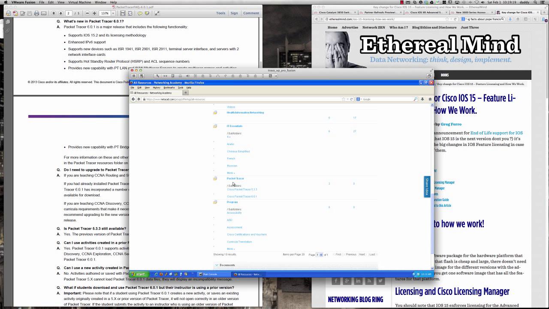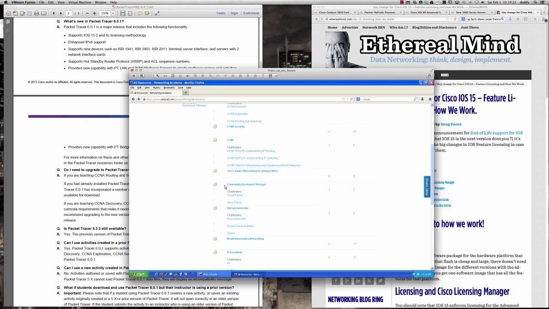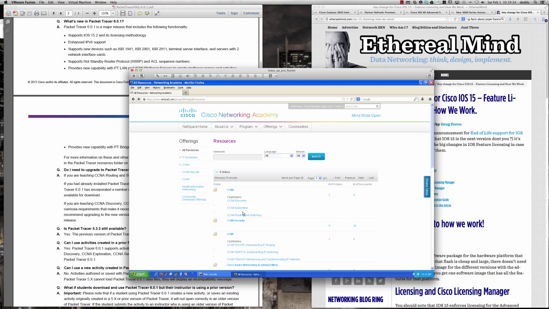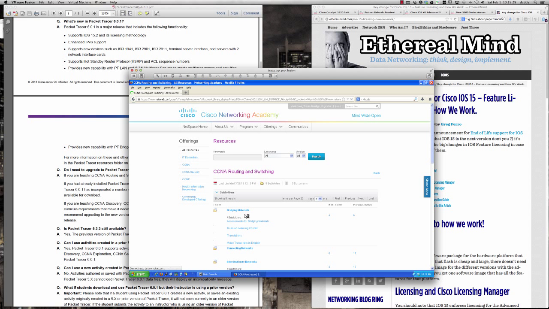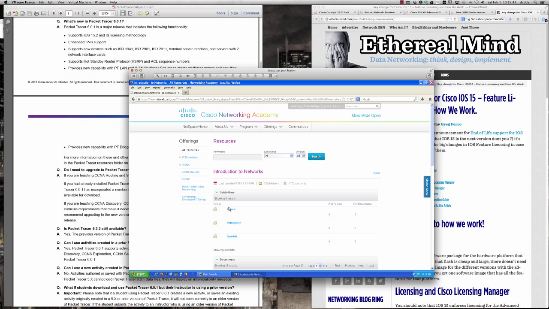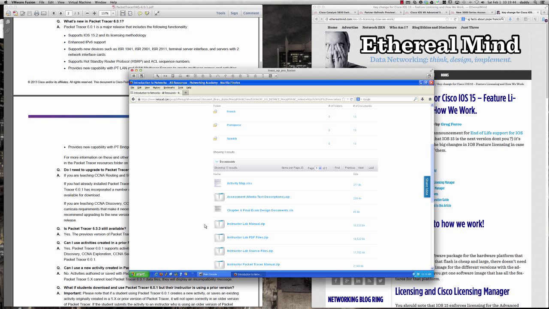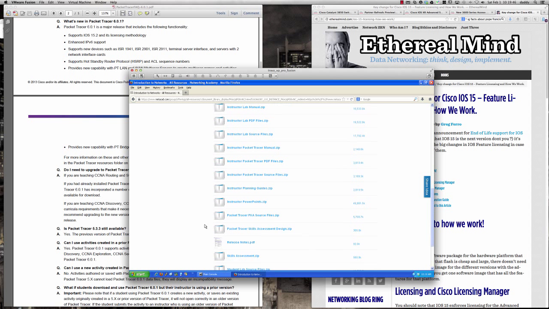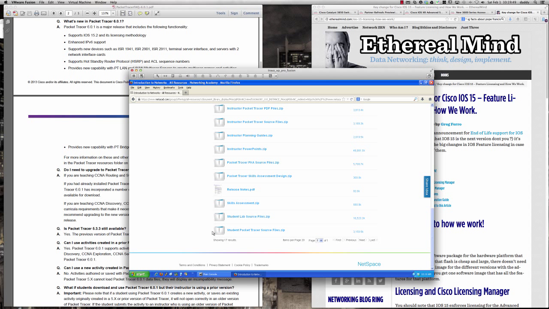So I'll come back up one more level. So here's Packet Tracer. Now, we're taking CCNA routing and switching. If I click on CCNA routing and switching, you can see that it comes down to Introduction to Networks. And again, that's the title of our course, and that's the folder that we're most interested in, because that's the curriculum that's germane to our studies. Once I click on that, you can see that there are all kinds of files in here that can be downloaded, specifically student Packet Tracer source files, right?